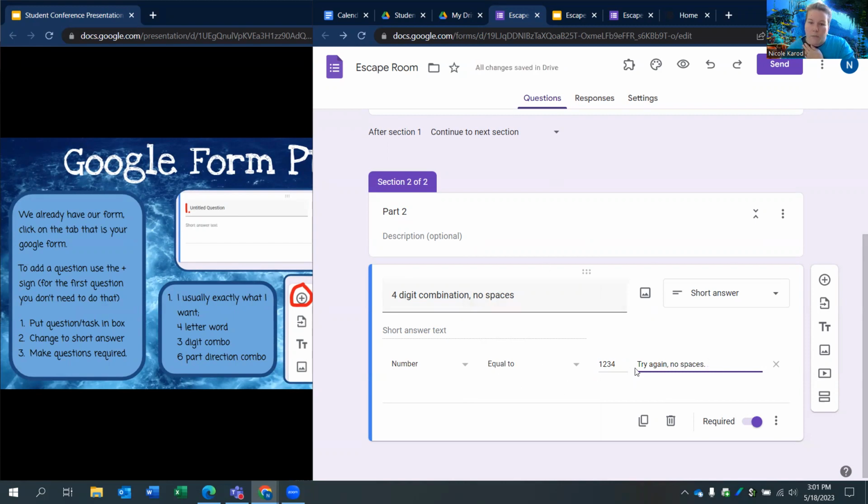And that requires that they have to be able to plug that in. This is my answer in order to get it. And then for as many puzzles as I have, I would add another section, call it part 3, add another question until you're at the very end.